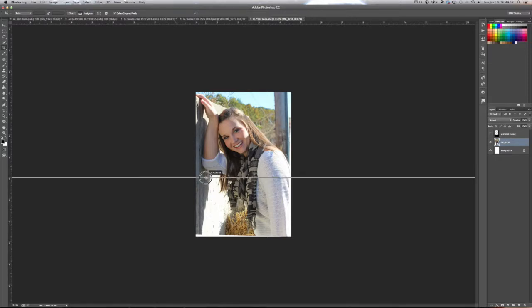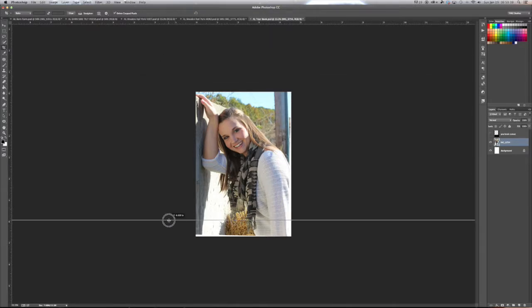And it sticks to the 4-inch mark, okay? Oh, sorry. Sorry about that. I meant 6. Alrighty then. I'm going to hold down Shift, and see how it snaps to the grid there? So I'm at 6. I'm going to let it go.